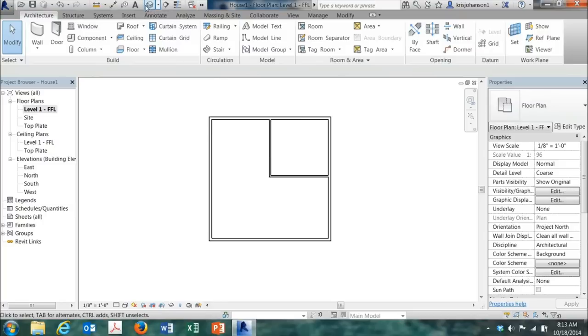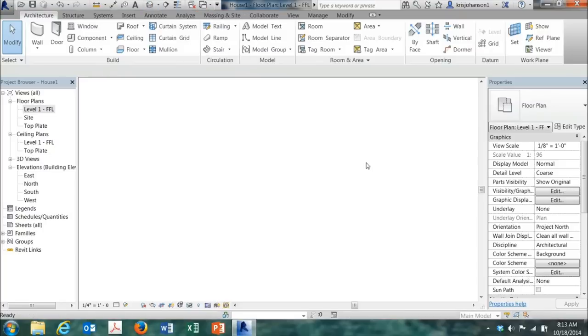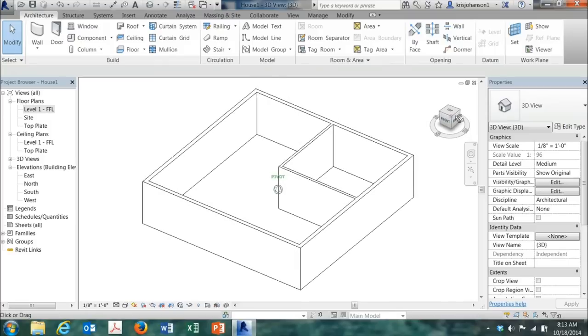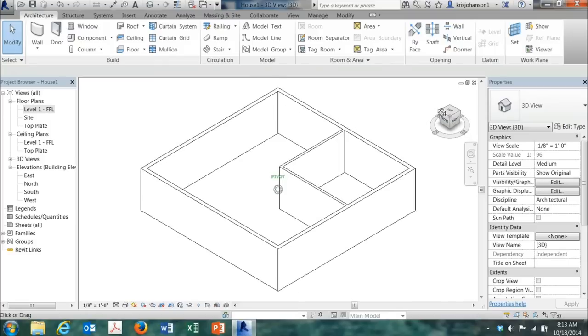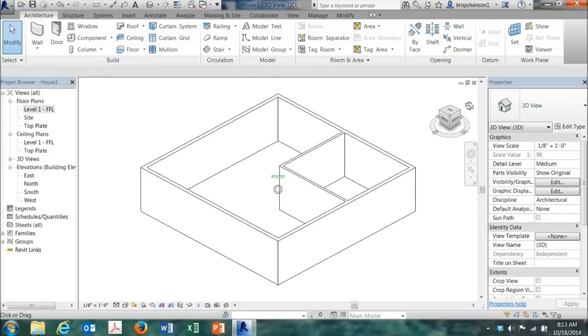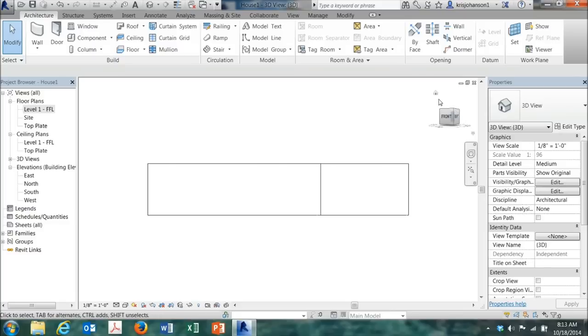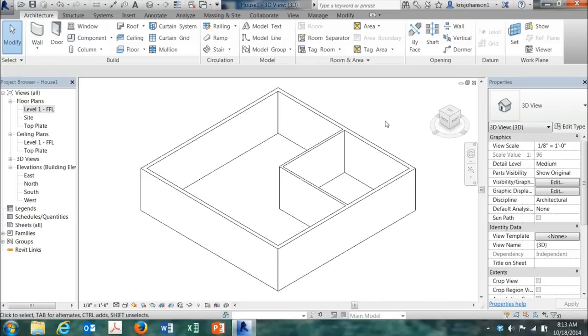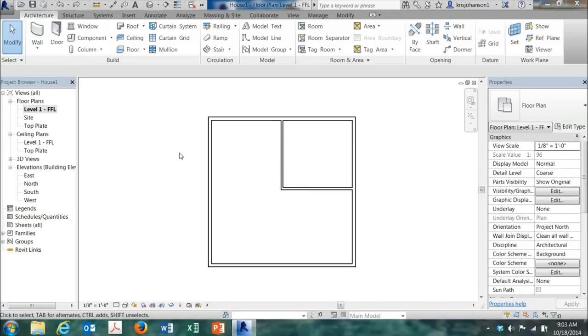Now come up here and click on this home icon, and that shows you what our building looks like. This object is called a view cube, and you can rotate the object by holding your left mouse button down while you grab the view cube. And you can always return to that home view by clicking on this home icon. Now this is a good time to save your work, so hit Control S.